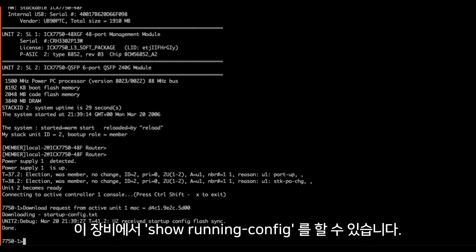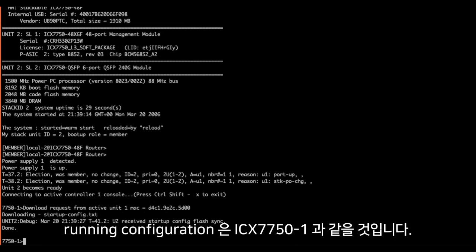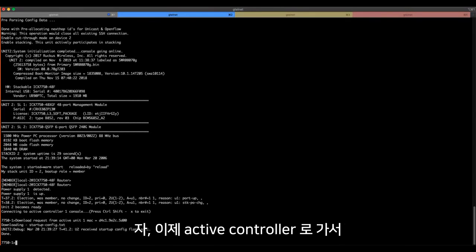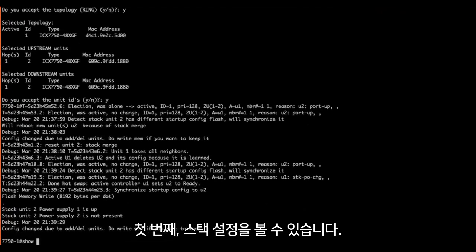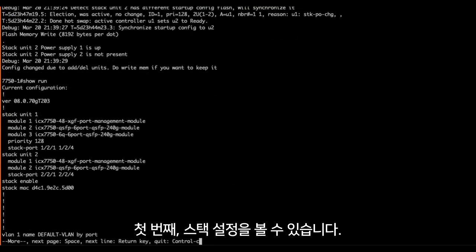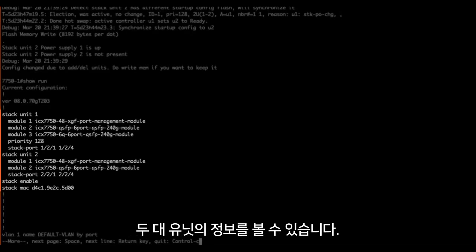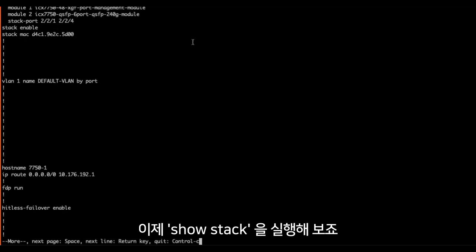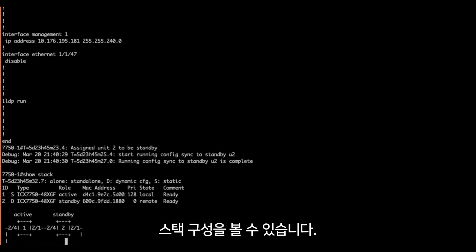We could perform a show run in this device, but since the devices are now stacked, the running configuration will match that of 7751. Let's jump into the active controller, perform a show run, and check a few things. First, we can see our stacking configuration here. We see both units within the stack, including the device type and their stacking ports. Now, let's perform a show stack.